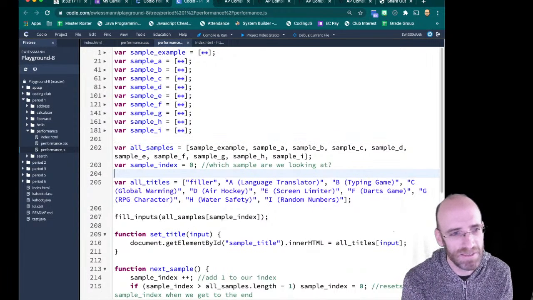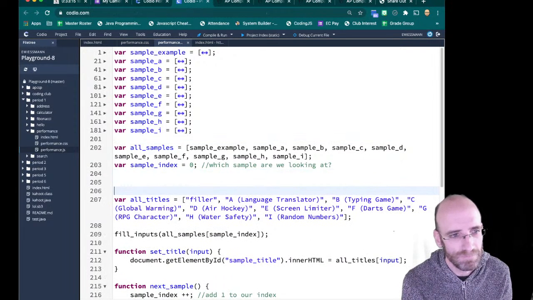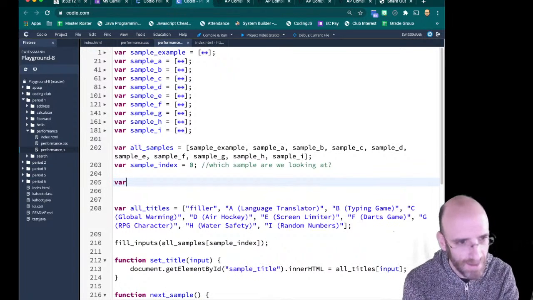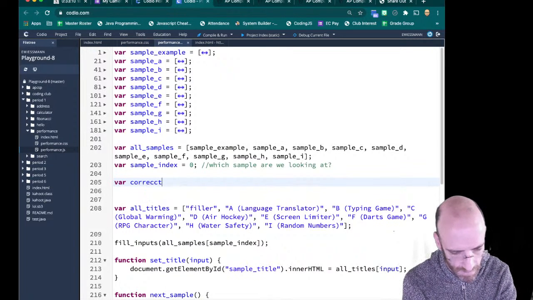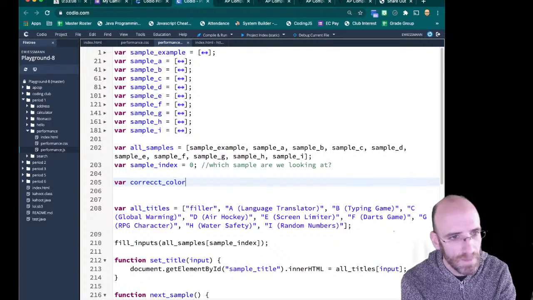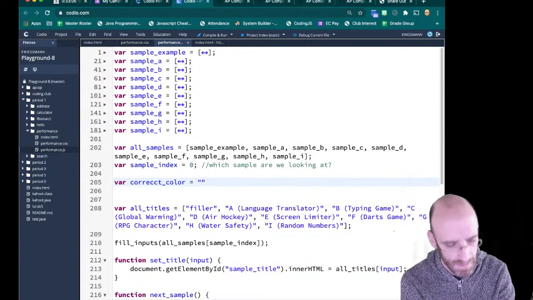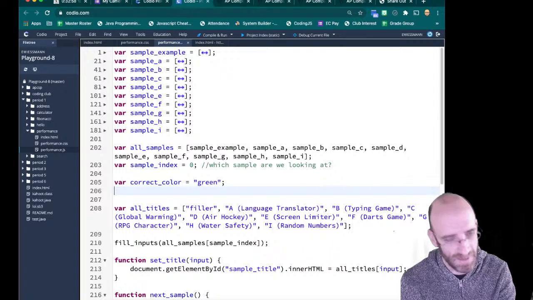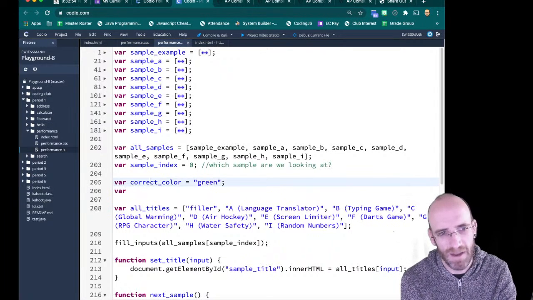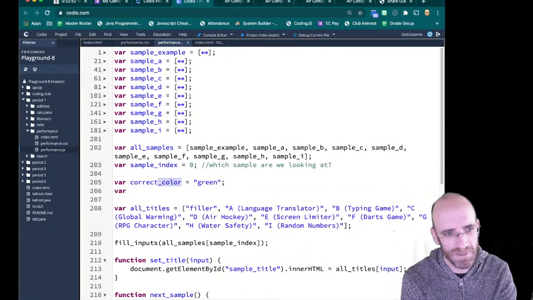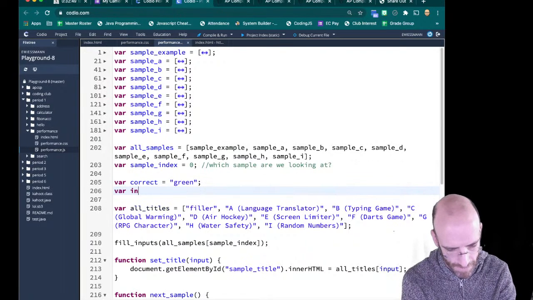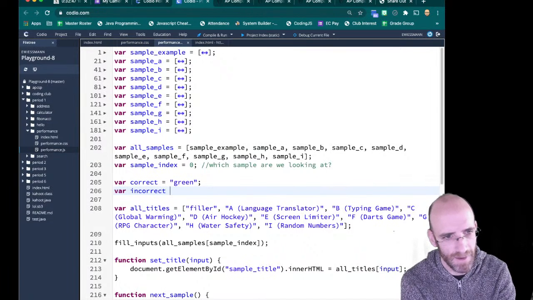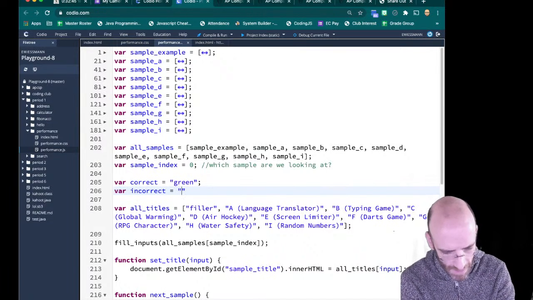So now what we're going to do is we're going to say var correct color is going to be green. And I spelled correct wrong. I'm about to fix that, so don't spell it wrong. Or if you do, just be consistent with yourself. Actually, I'm not going to say correct color. That's going to be too much typing later. I'm going to say correct and incorrect. And I'm going to call it green and red.